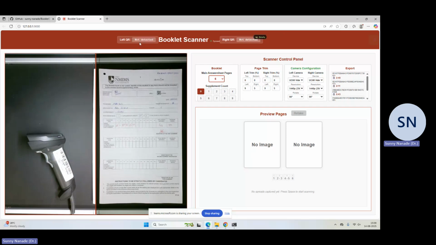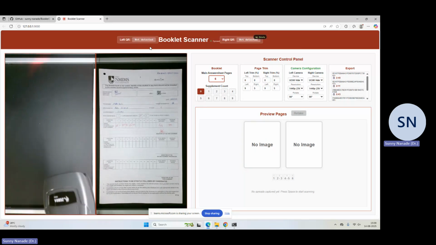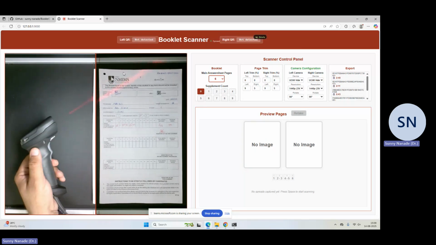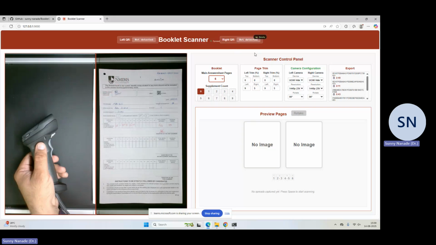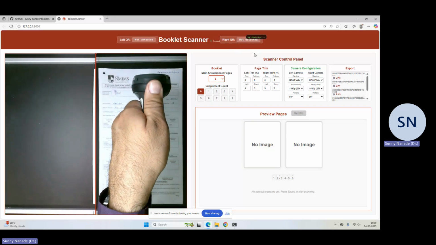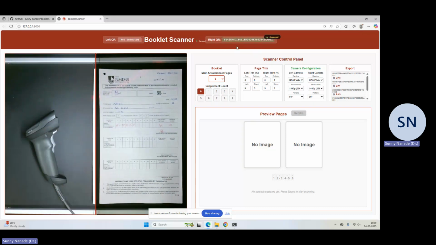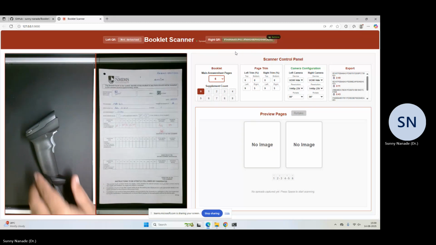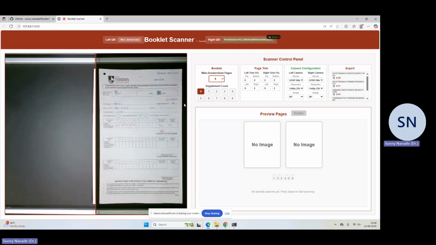I hit escape. In case the QR code is not proper and you want to use the gun, the gun's value will only be registered in the right QR code. So the status is ready, and as soon as I align and try to take the value, you can see now the value is received from the gun. So now we are ready to scan.